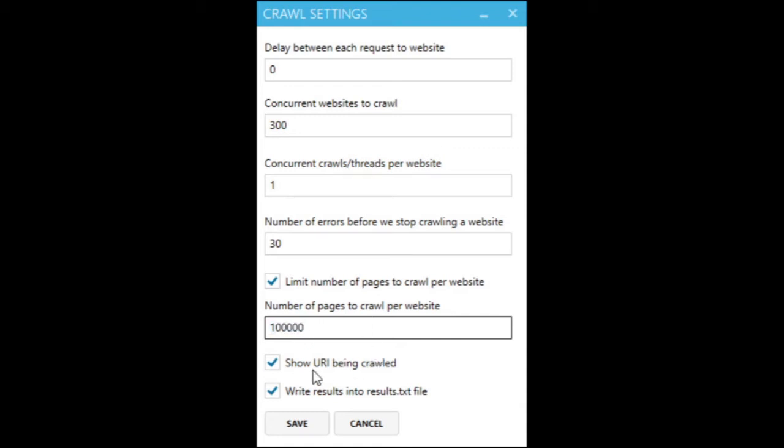And here we have show URI being crawled. That just means that every time we download a page it will display it in the GUI. The reason that's a setting is because you can make the application go a little bit faster by turning that off, so you're not updating the GUI with hundreds of URLs that you're crawling every minute.